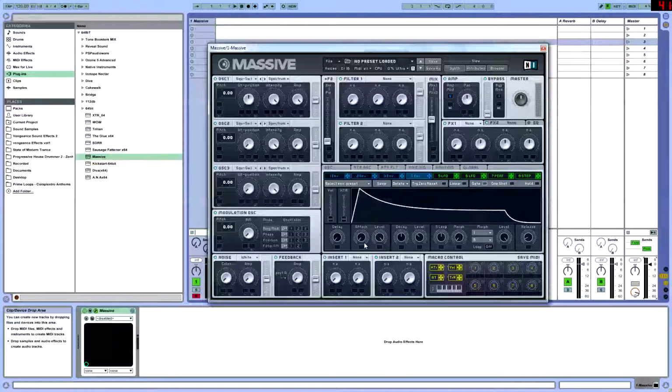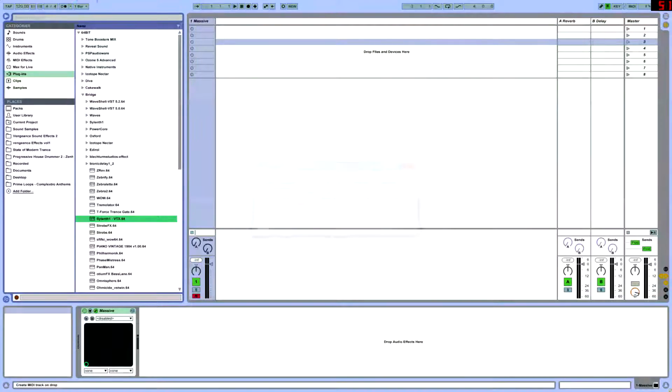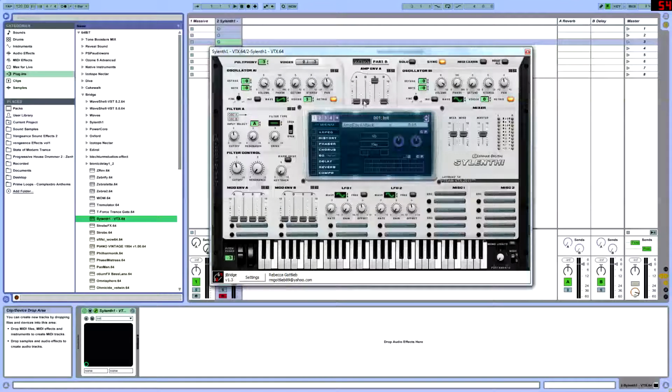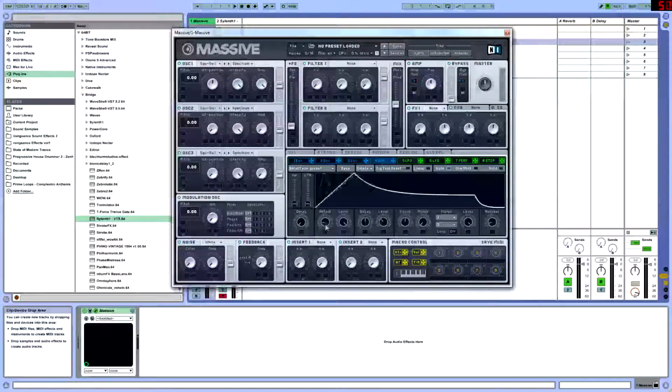So here we have the attack, and as you can see, if I pull the attack all the way down, and if I were to bring up Sylenth1 as well, just put it open in your window. Here you will see the attack is like having it all the way down here. So let's go back to Massive. Here we have it all the way down.